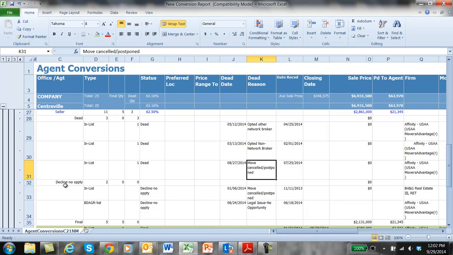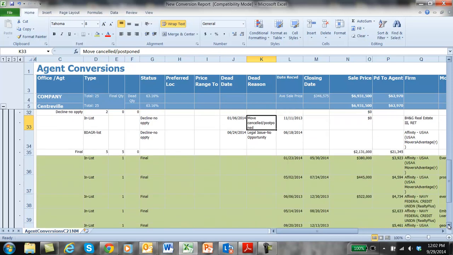Here are her decline no opportunities. These were assigned to her. She sent us invalid reasons why we couldn't do the business with them. These were the reasons, and we ended up being able to get those files declined.